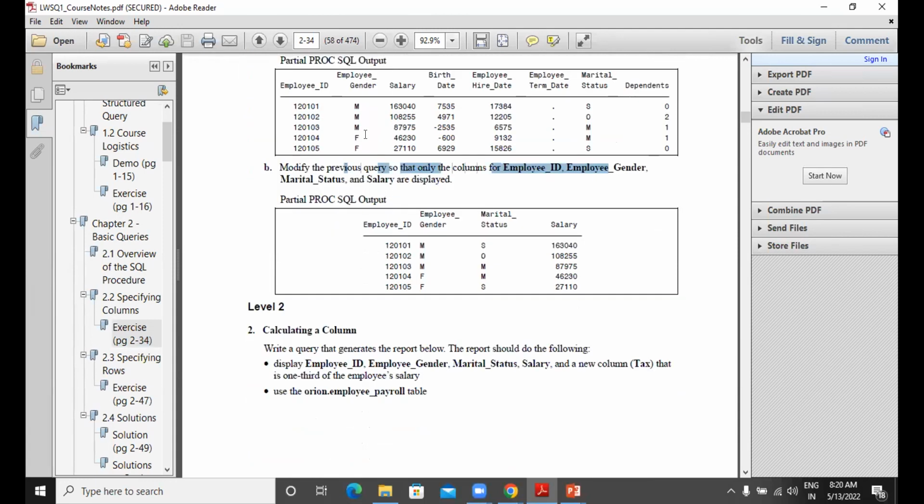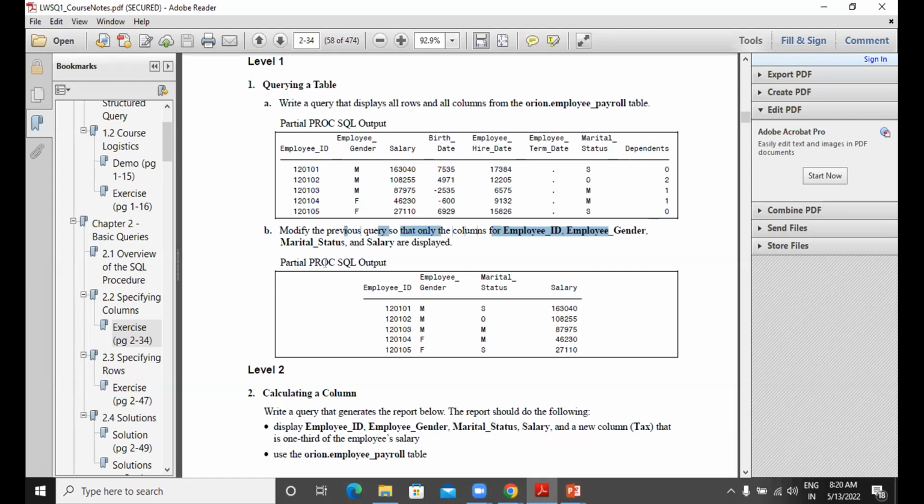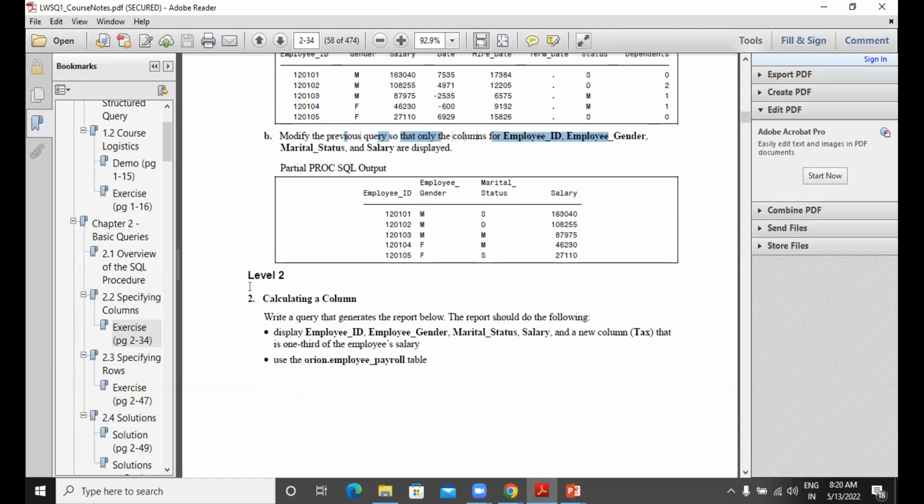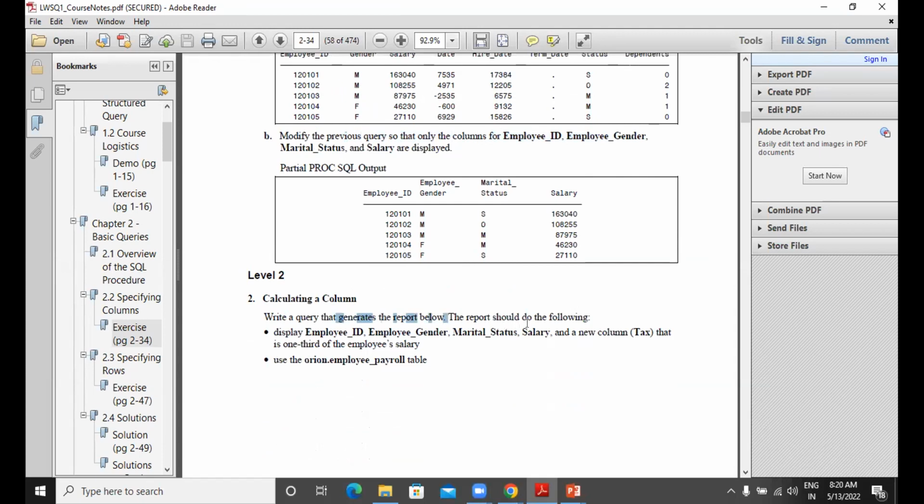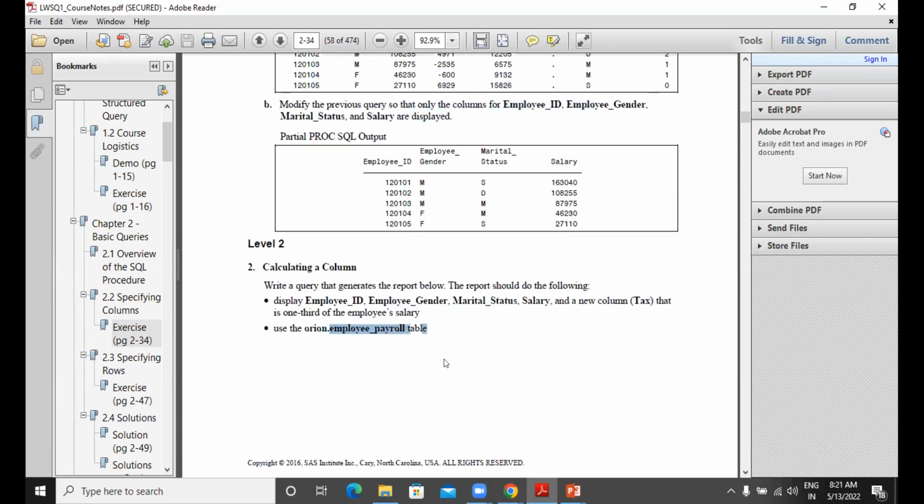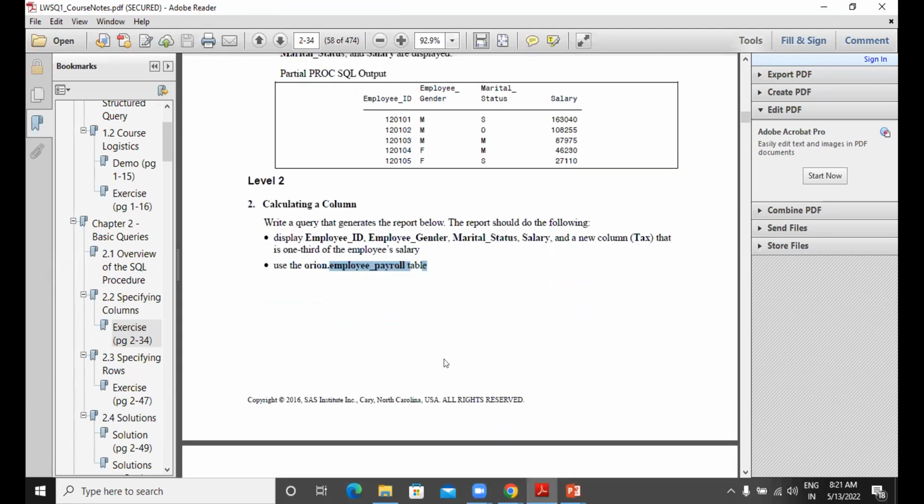So it's the continuation, the first level, the continuation with the second. Let's calculate a new column. So using the same query which you have used in level 1, you need to calculate a new column for tax. Okay. Use your employee payroll table here. So it will be salary by 3 as tax.